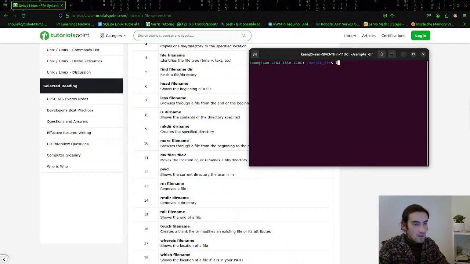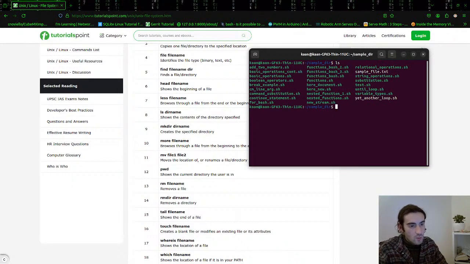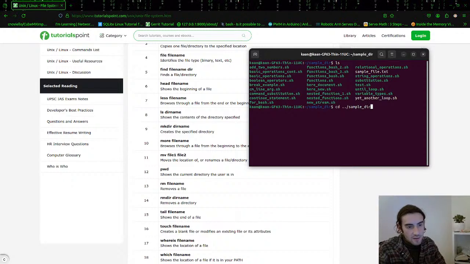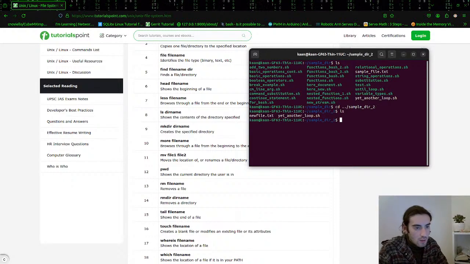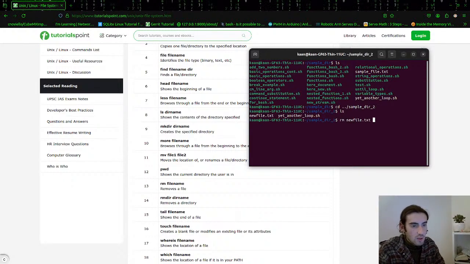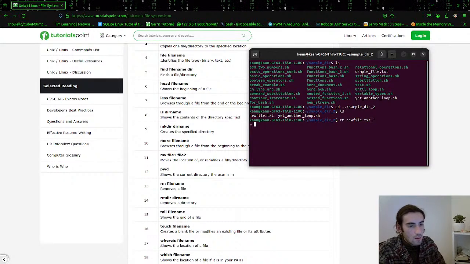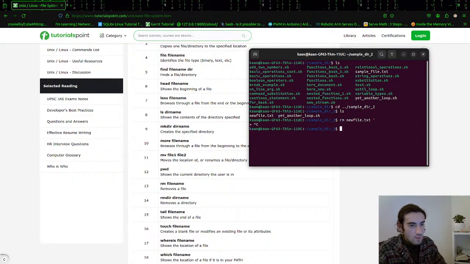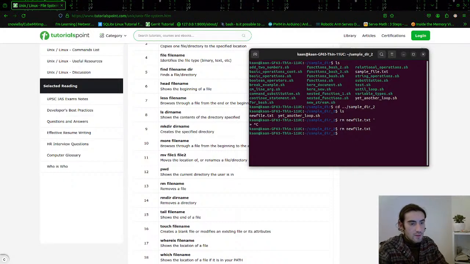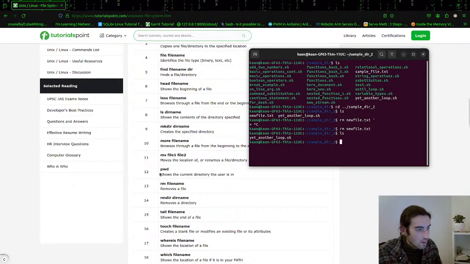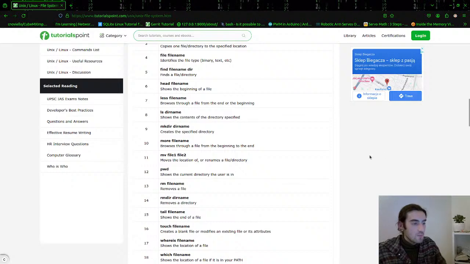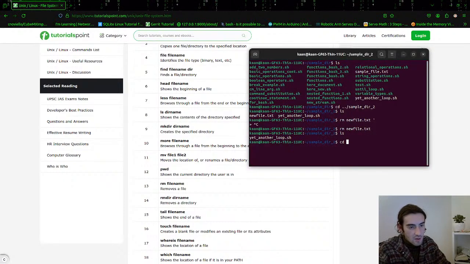rm removes a file. In this directory I don't want to remove, but let's go to this sample directory 2. Here we can actually remove this new file.txt. Now we removed it.